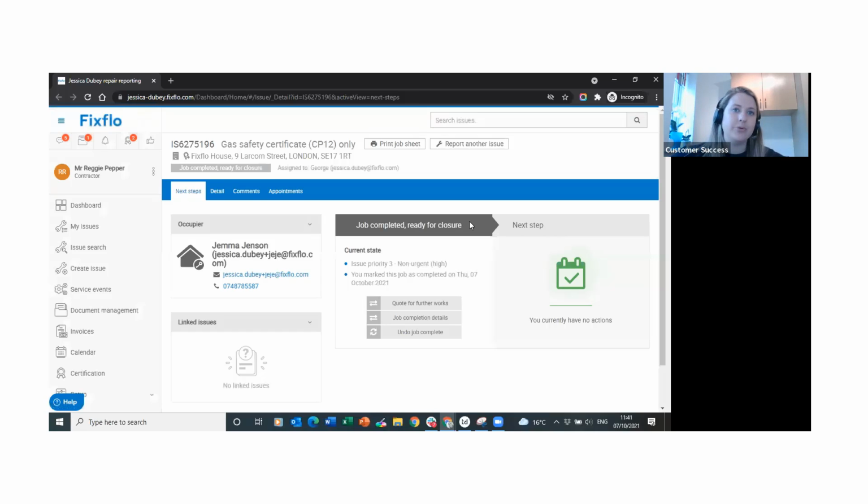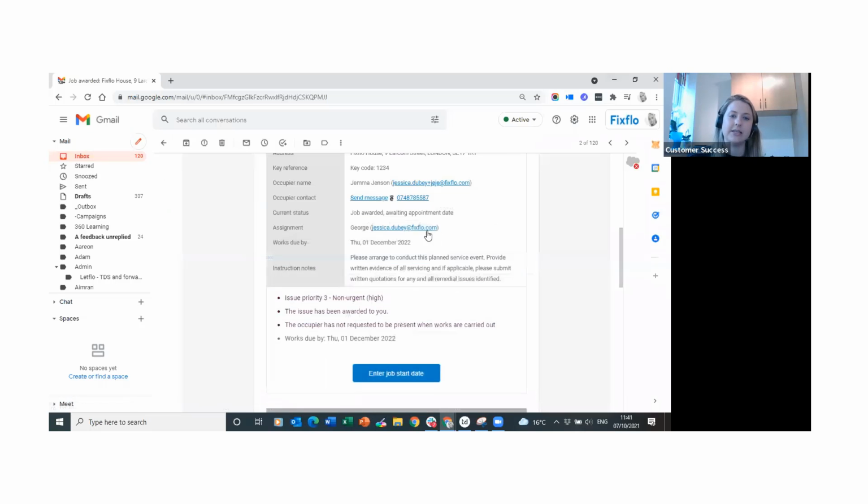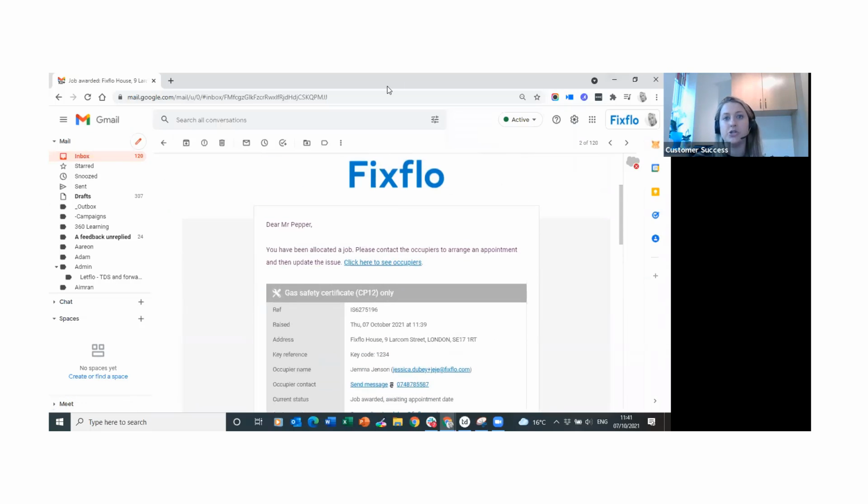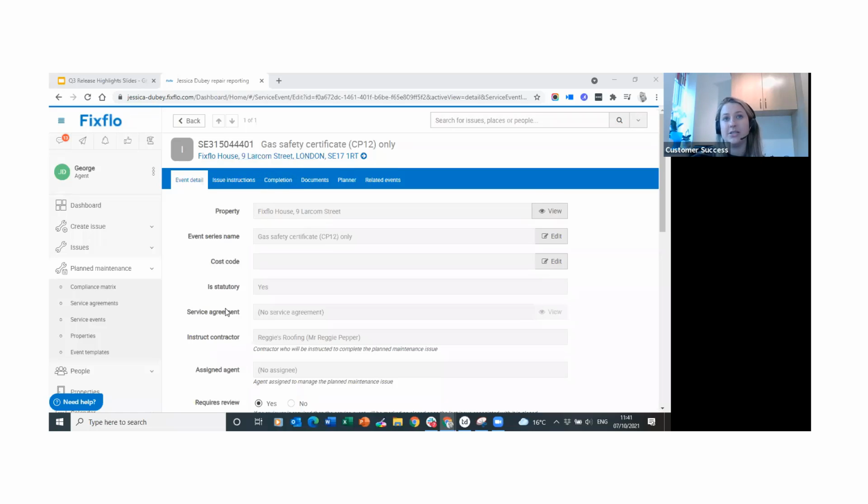You will be able to see if the certificate has been added or not as well. And if it's not been, you can always get in touch with the contractor and ask for it so that you upload it before you continue and complete the service event, so that something actually does send out to the parties that you want to send out to.